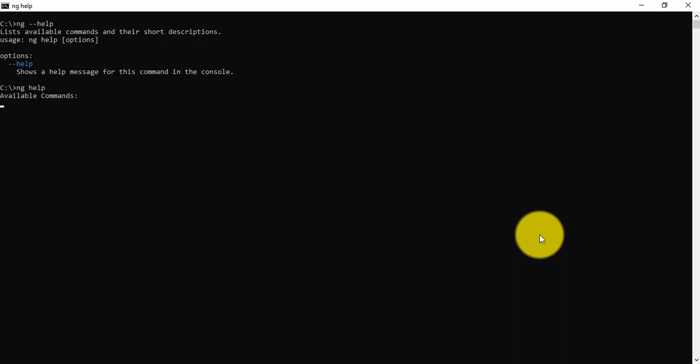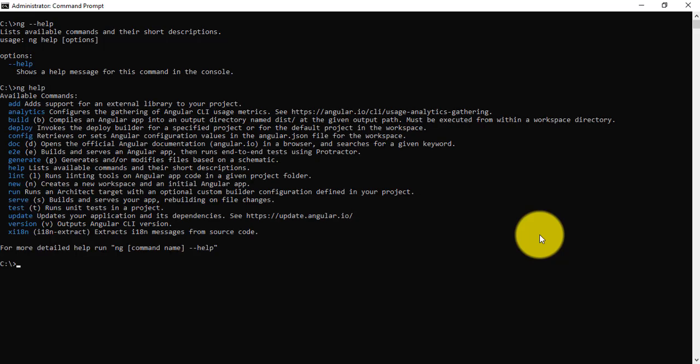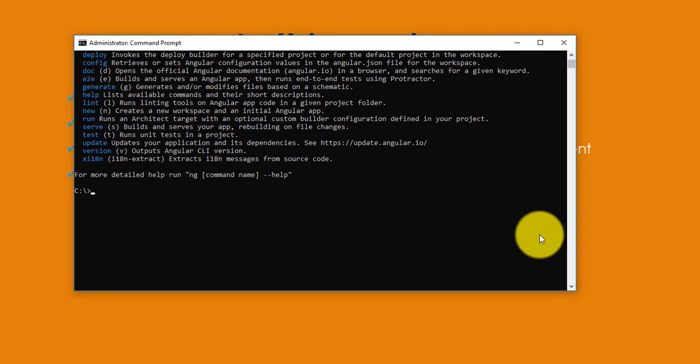It loads all the available commands which were installed during the install of our Angular package. You will see all these commands: add, analytics, build, deploy, config, doc, e2e, generate, help, lint, new, run, test, update, version, and xi18n.